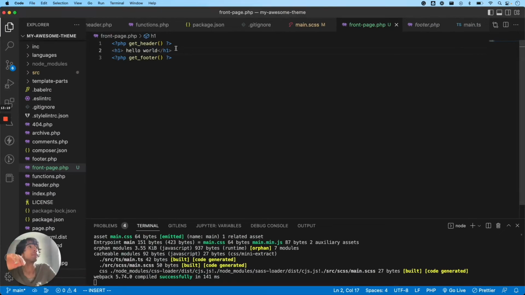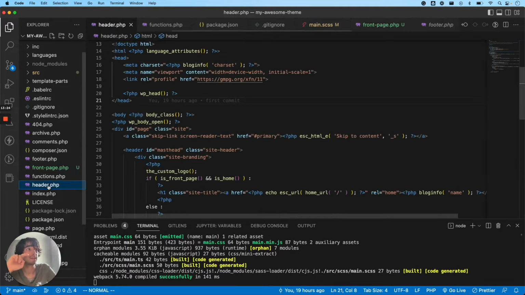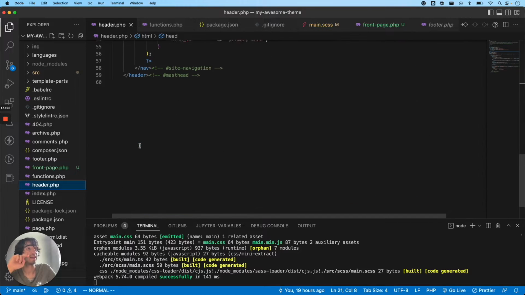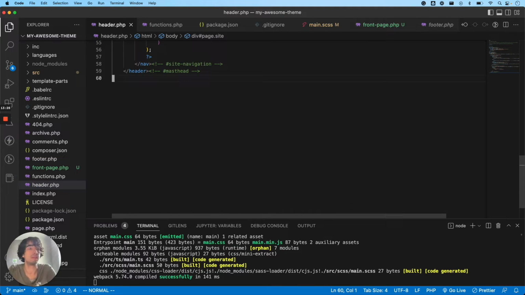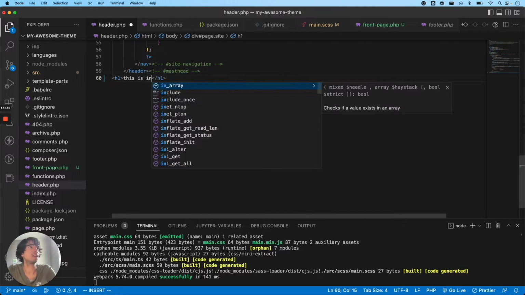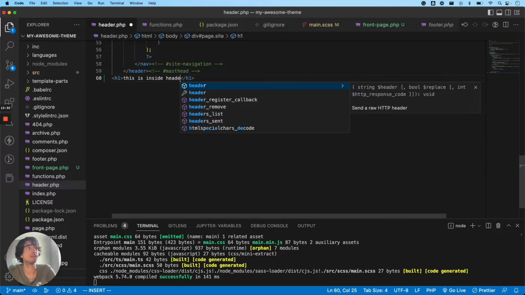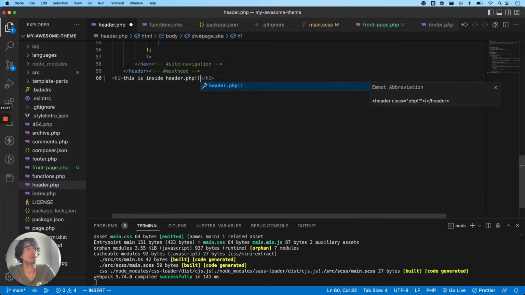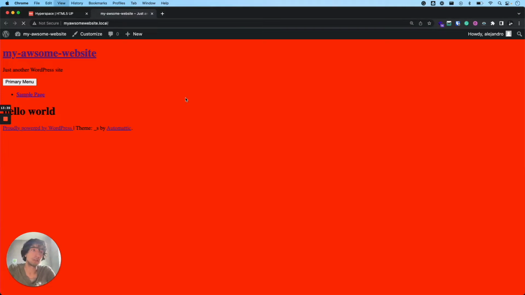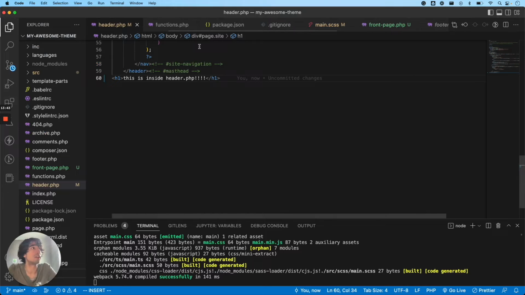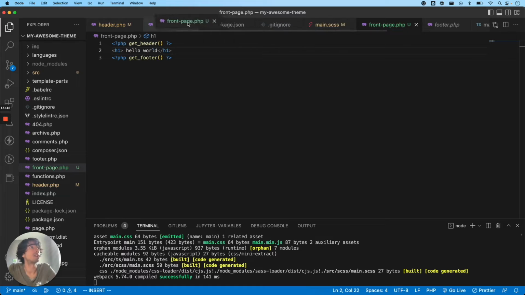So yeah, right now I can modify my header, for example, header.php, and I can say that in here I want here to be another h1, and this is inside header.php. And then I save this, and then I reload. This appears right here because we're getting this from the header. And as you can see, my front page doesn't have that text, so it's coming from the header and it's being included by get header.